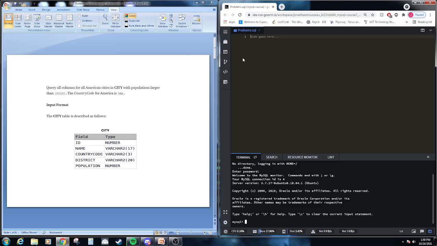So there's a couple of clues there. It says query all columns for the cities, so "all" is a clue. We're going to be using select star for all American cities. That narrows it down to just American, so we're going to have to use the where clause for this. And finally, we have populations larger than 100,000.